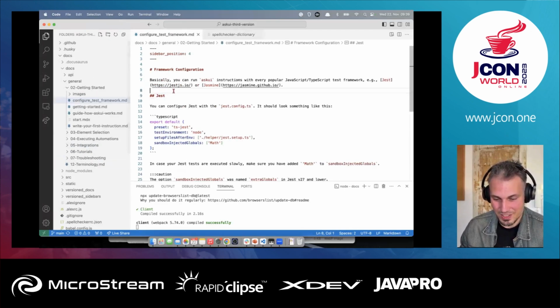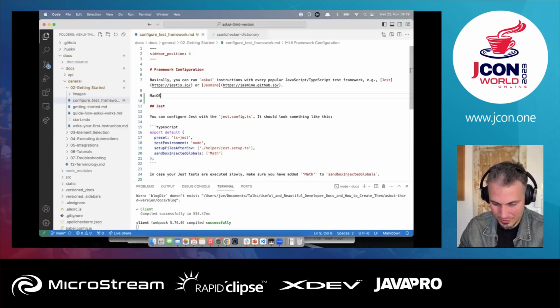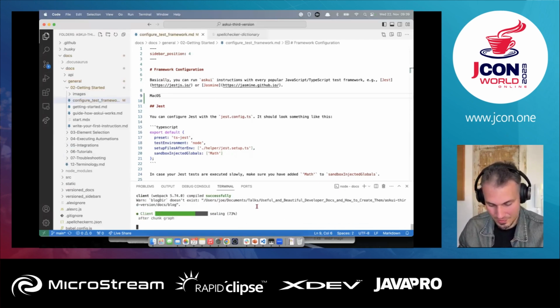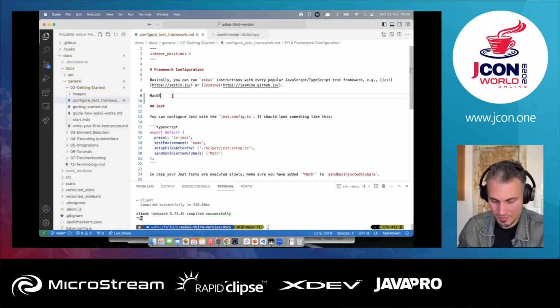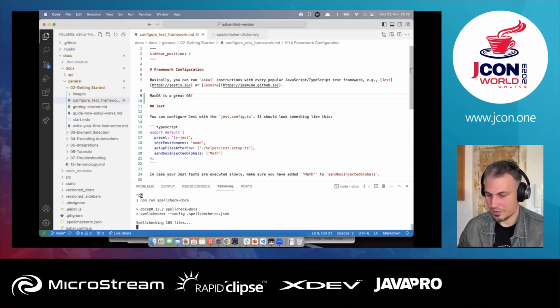So if I do something like macOS, let's stop this here. macOS is a great operating system. Then run spell check docs. Then this spell checking will allow me to do that. So you can have your specific dictionary.